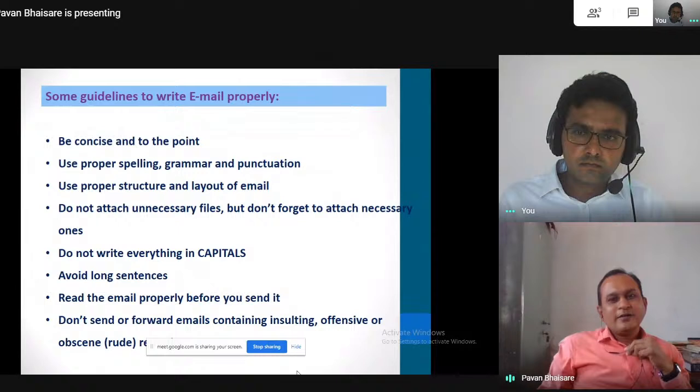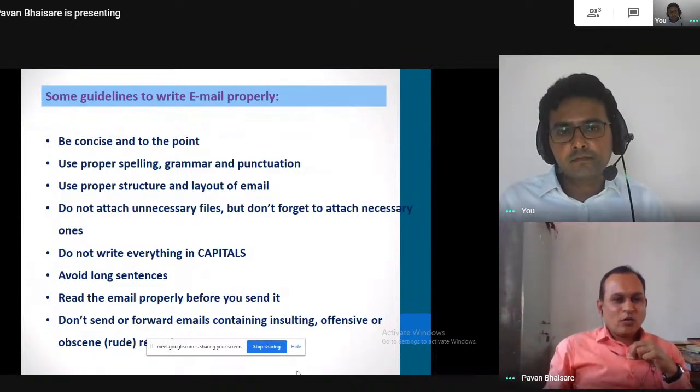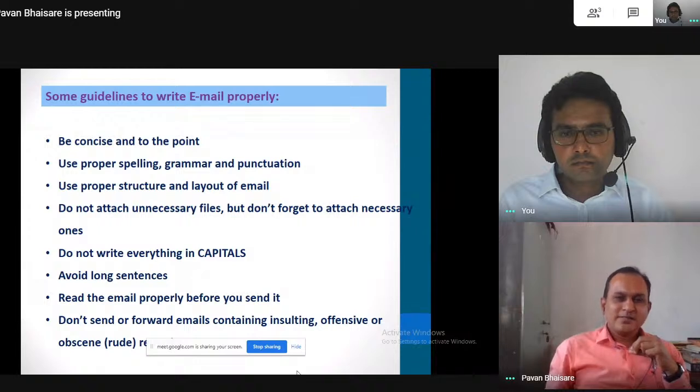Then do not write everything in capitals. Some people have the habit of writing everything in the email in capitals. It is a wrong habit. You do not have to write everything in capital letters. Yes, you can format some part of the email in capitals if it is important. Then avoid long sentences. Emails should be short and simple, so your sentences should be concise and short.